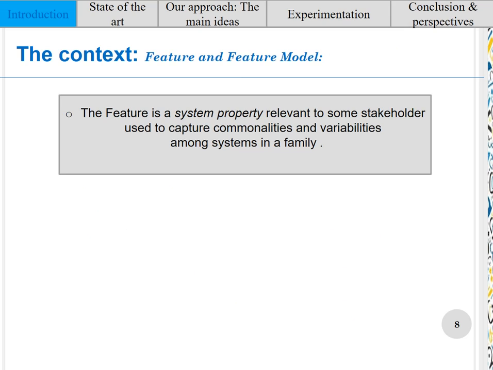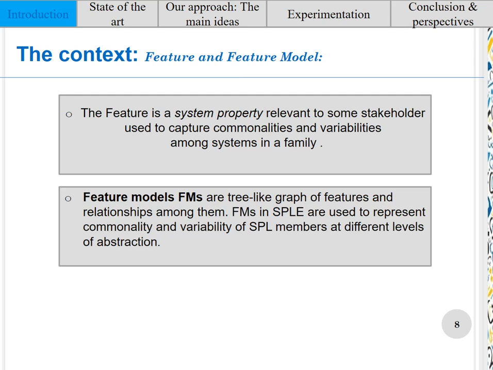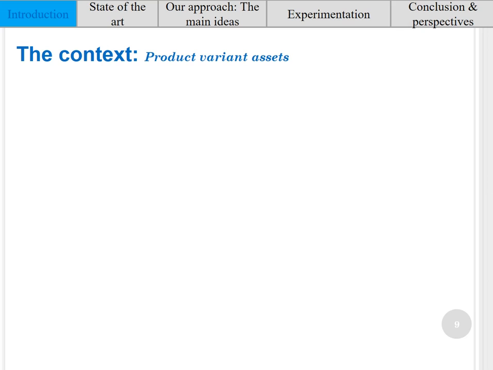So what is a feature and what is a feature model? The feature is a system property which is relevant to some stakeholders, used to capture commonality and variabilities among systems in a family. A feature model is a tree-like graph of features and relationships among them. So feature models in software product line engineering are used to represent commonality and variability of software product line members at different levels of abstraction.